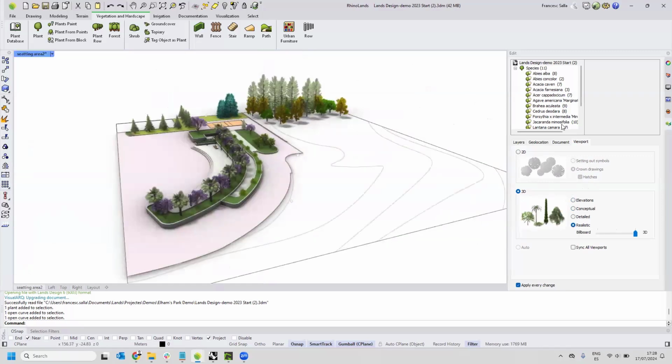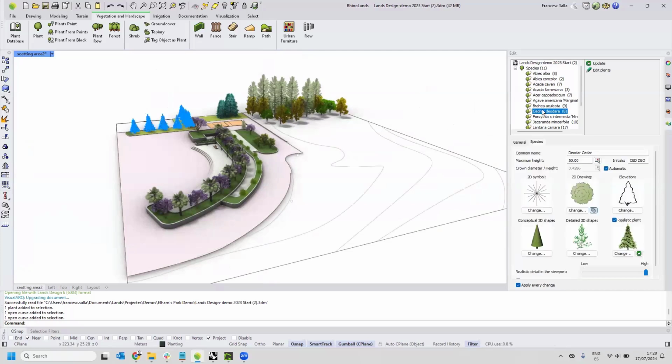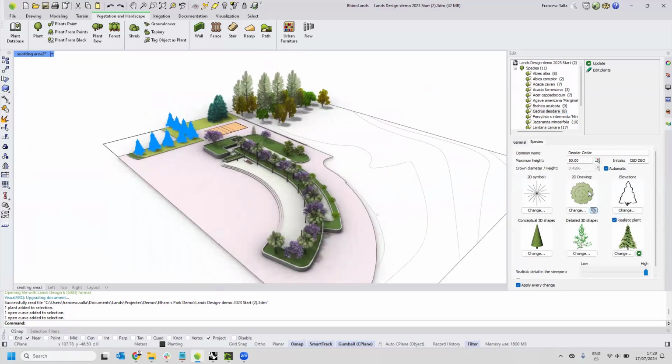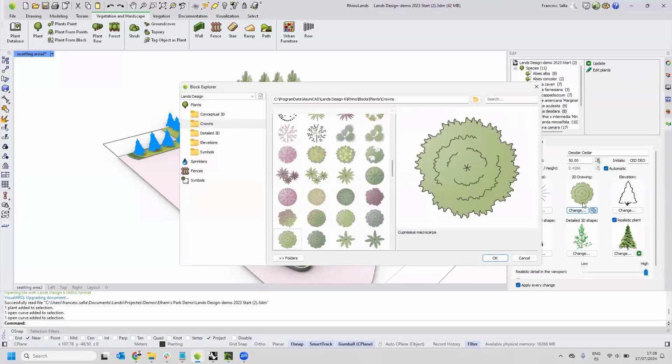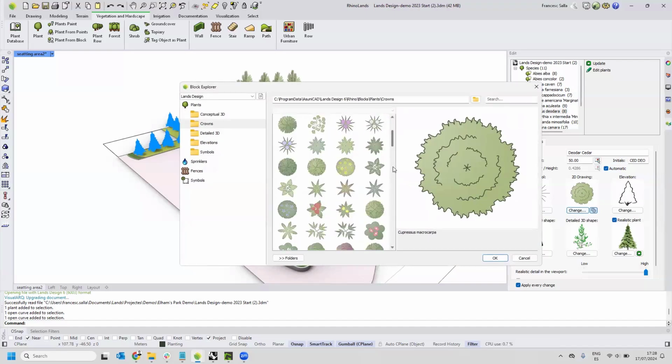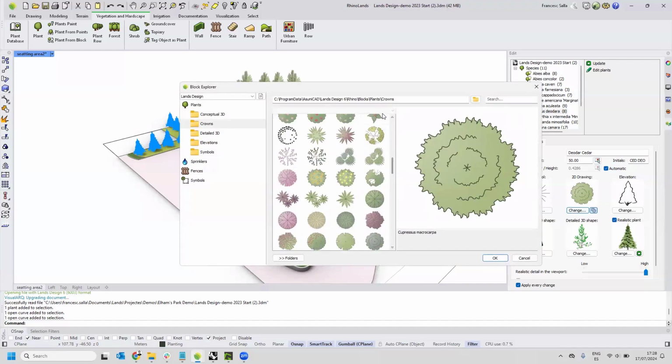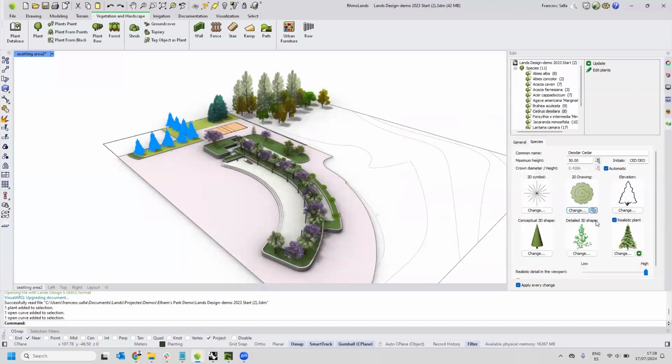So also from this edit panel, we can see the list of all the species that we have in the model. We can select them from here, and then we can make changes to the different representation modes for each species. Okay, so we can browse here in the library of 2D crowns to select another 2D representation for this species. There are many blocks, and actually you can add your own 2D crown into this folder. It's nothing but a 3DM file, okay, and you can do the same for the other representation modes.